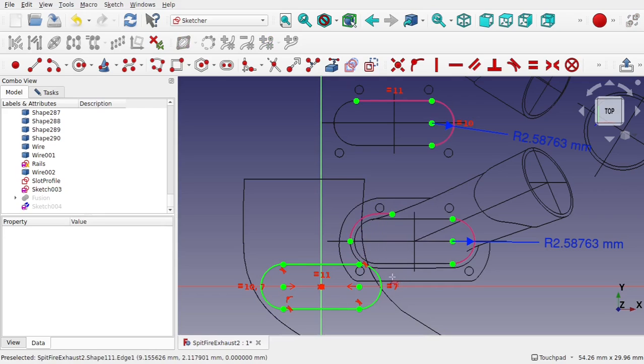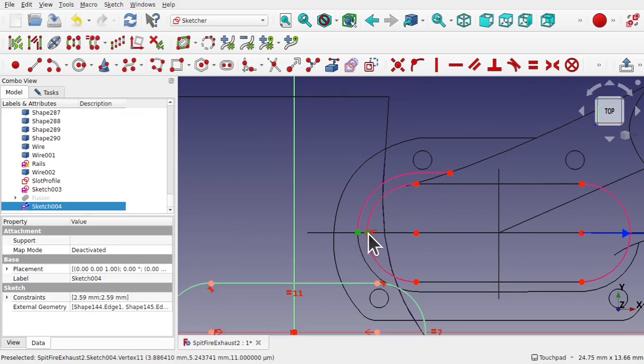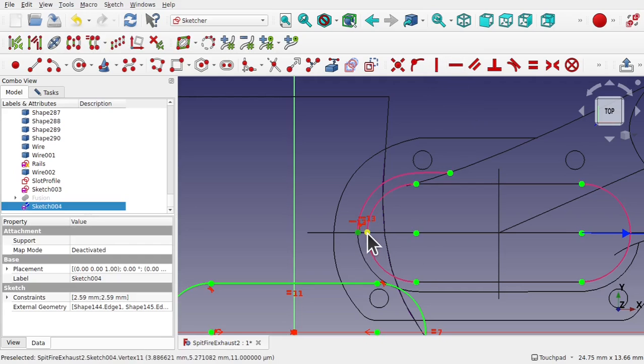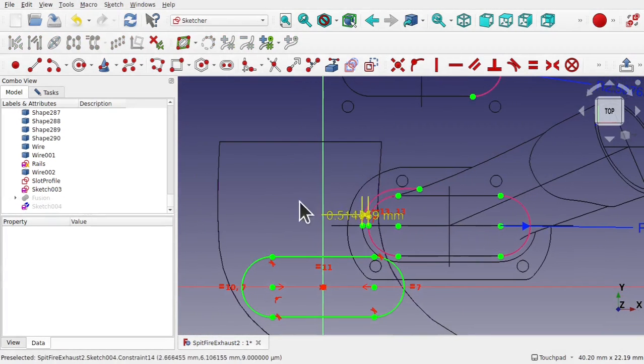But what I can do is find out the distance: bring in those two, and place a point on here, like so, and keep these two in line. Horizontal constraint. I can check the length between these two with a length constraint. We've got 51 on there, and let's use a reference. So 0.51.